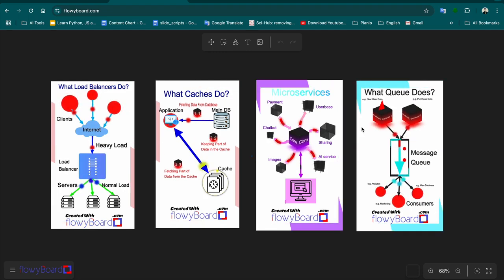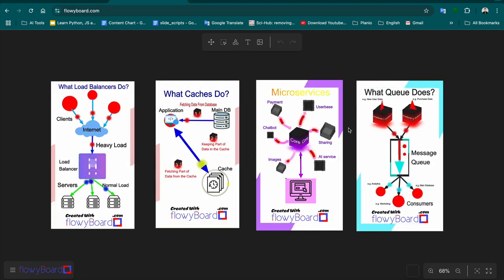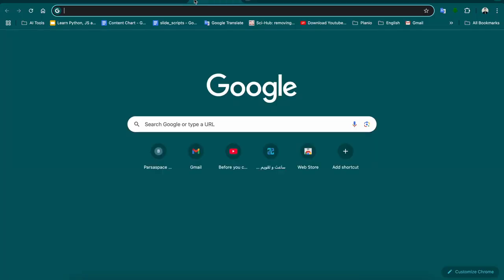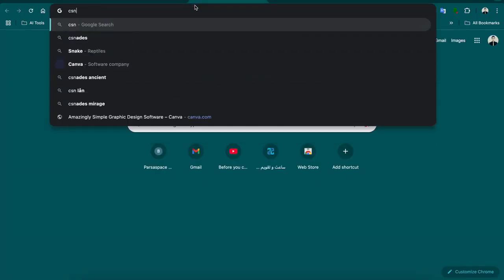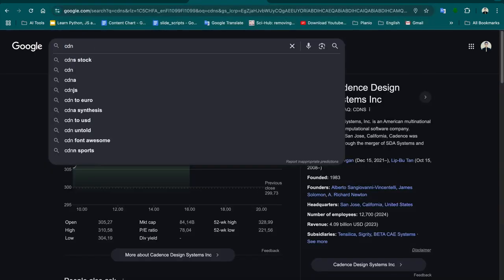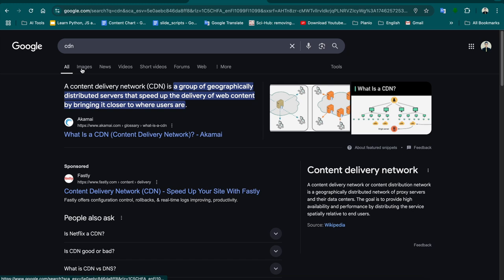Now for this video I'd like to create another one for the concept of CDNs. So first of all, let me search for CDNs, or CDN. So as you can see, it's a content delivery network. It's a group of geographically distributed servers.